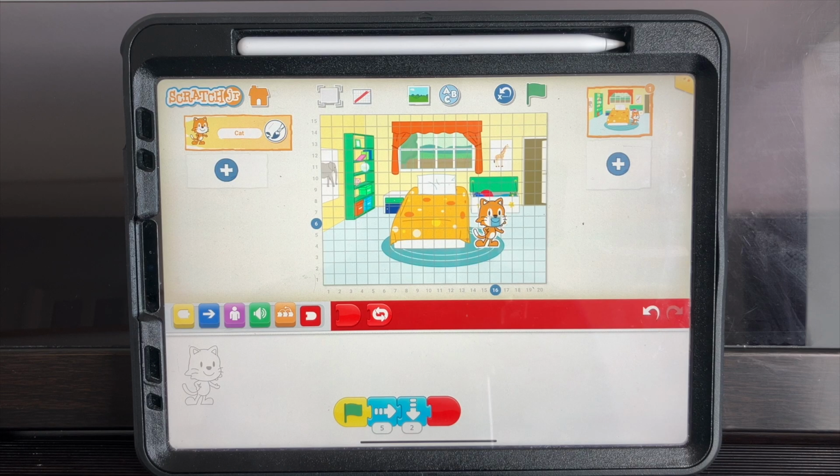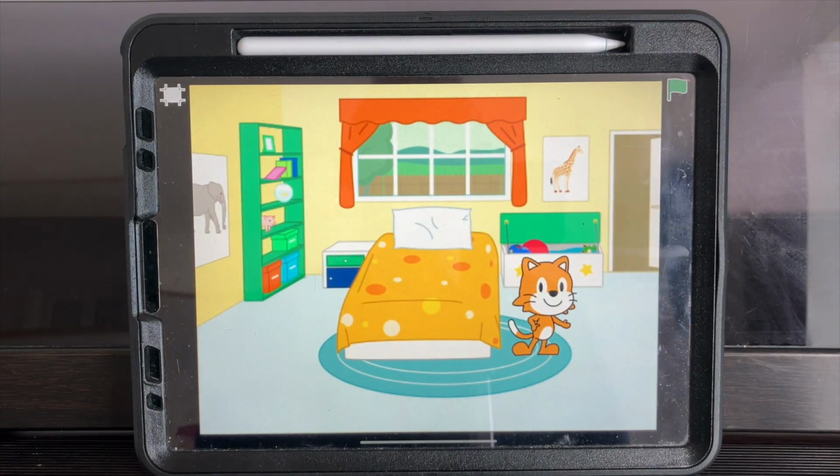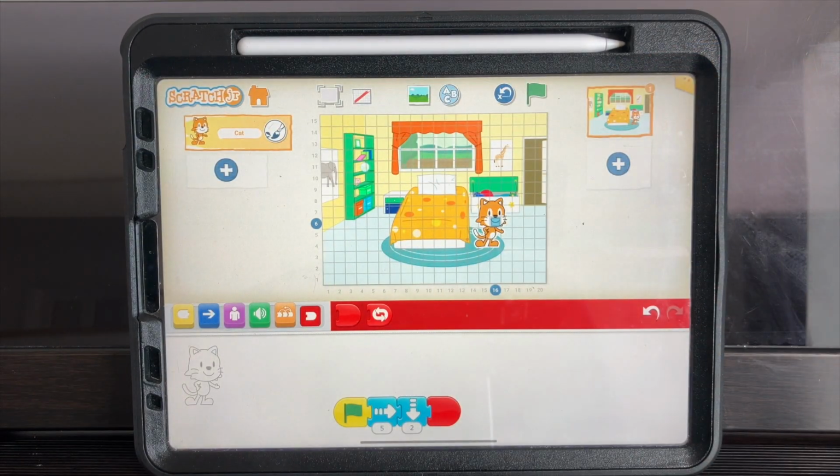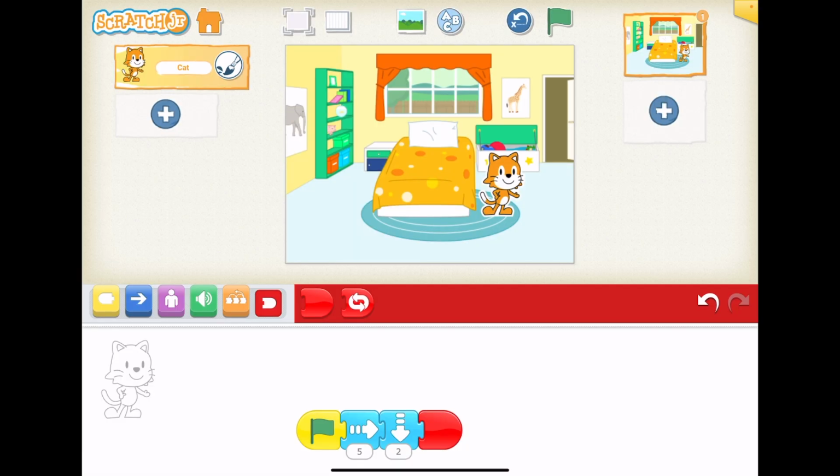But please note, when you go full screen, that grid is not permanent. It is just a tool for measuring how far we want our characters to move. There we go. And it can be easily turned off by pressing the grid button again.